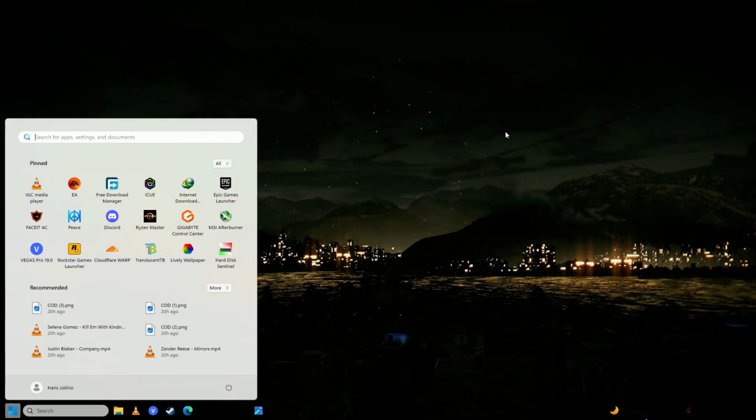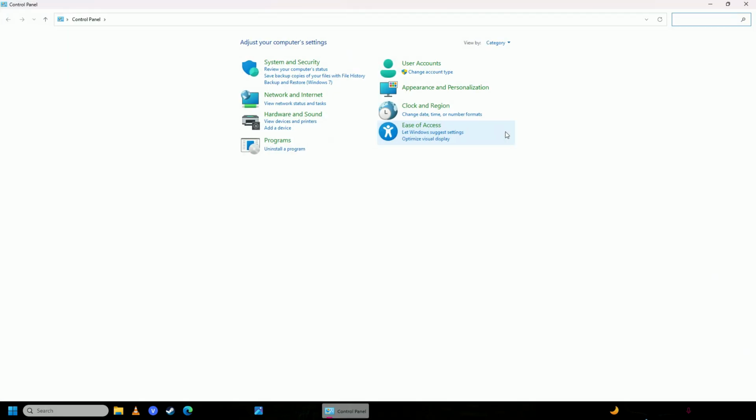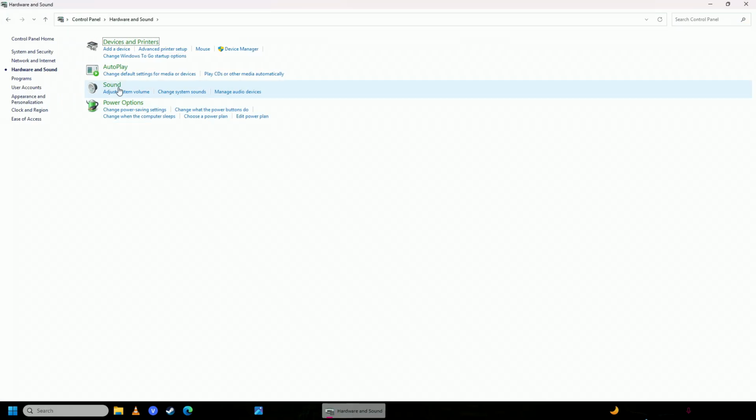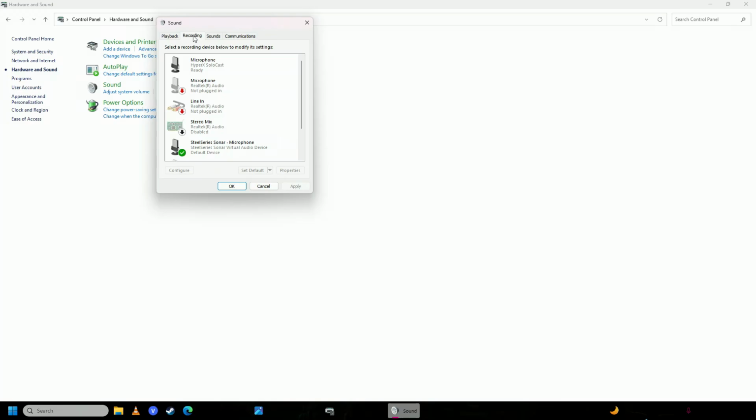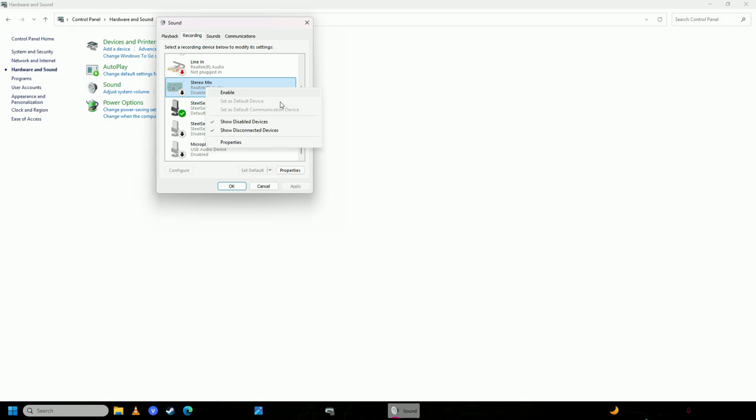You're going to open up the start menu again. You're going to search for a control panel, go into hardware and sound, click sound here, go into recording, and here you need to select the microphone that you're using as the default device. So you're going to right click on your microphone and make sure it is set to default device and also default communication device. I already have my microphone selected as default and default communication device.